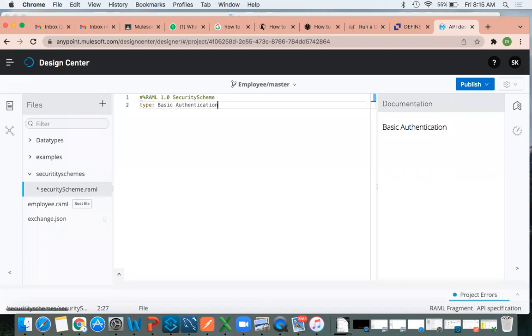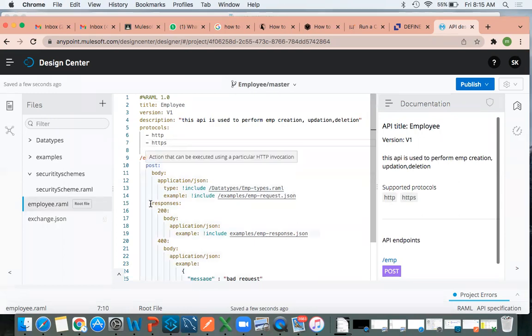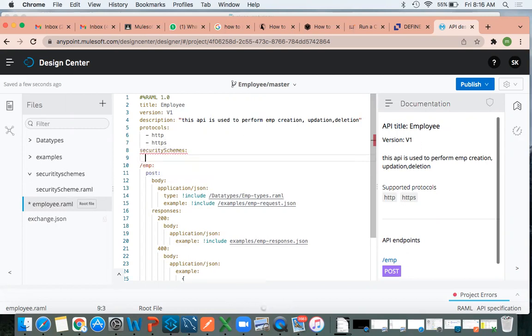Go to the root file. We need to declare that variable globally. Globally means here or here? Below that, next to the protocols, above this resource path, we can call it global. So what do I want to write? Security schemes. Very good.